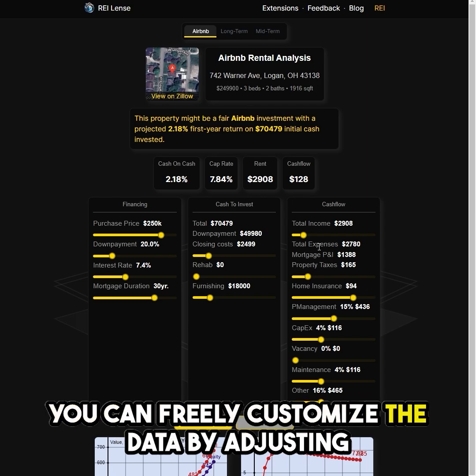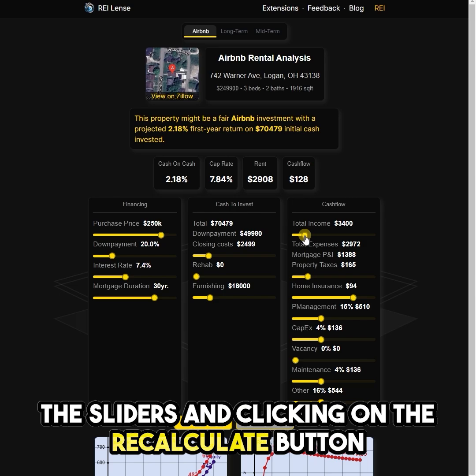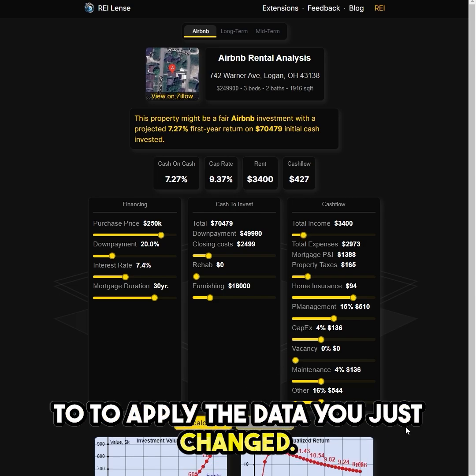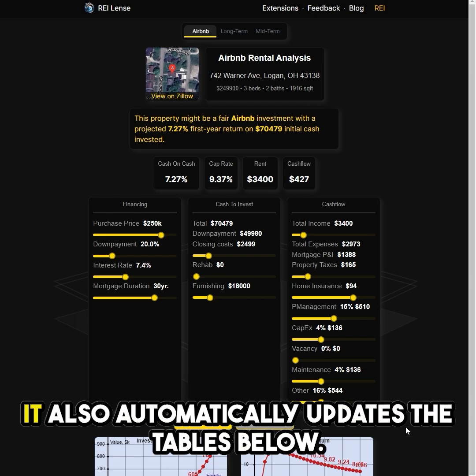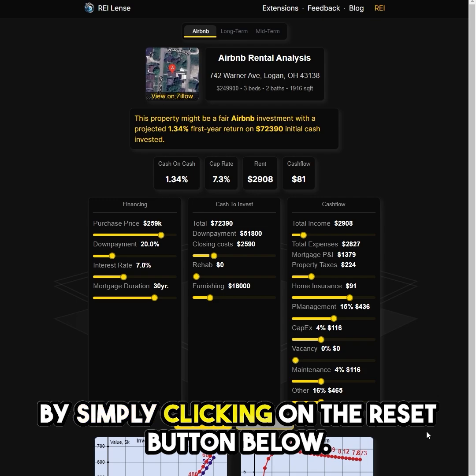You can freely customize the data by adjusting the sliders and clicking on the Recalculate button to apply the data you just changed. This automatically calculates the other variables related to the factor you just adjusted, and it also automatically updates the tables below. You can undo all the changes you have done by simply clicking on the Reset button below.